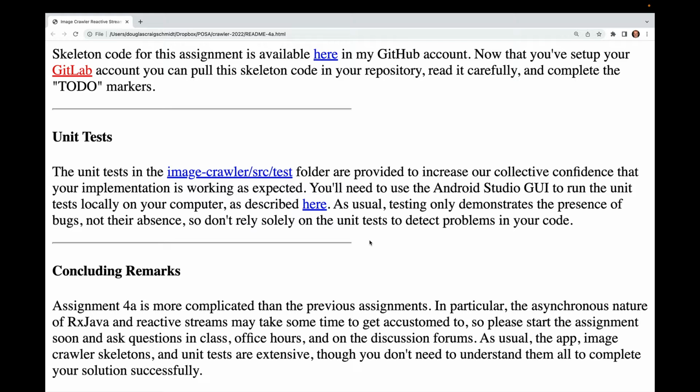Assignment 4A is arguably more complicated than the previous assignments. In particular, the asynchronous nature of RxJava and the reactive style of reactive streams may take some time to get accustomed to. So please start the assignment soon and ask questions in class, office hours, and on the discussion forums. As usual, the app, image crawler skeletons, and unit tests are extensive, though you don't need to understand them all to complete your solution successfully.